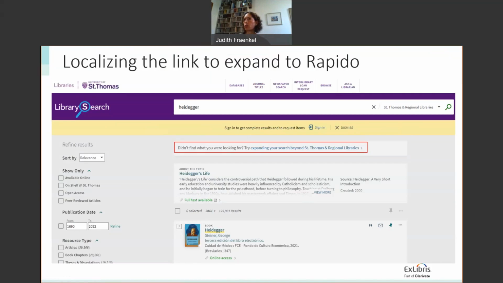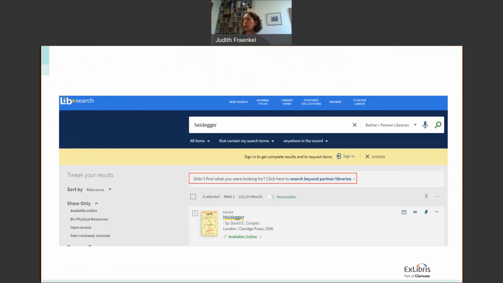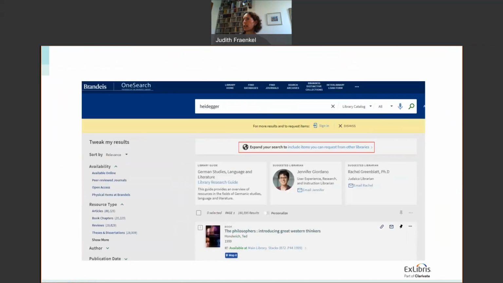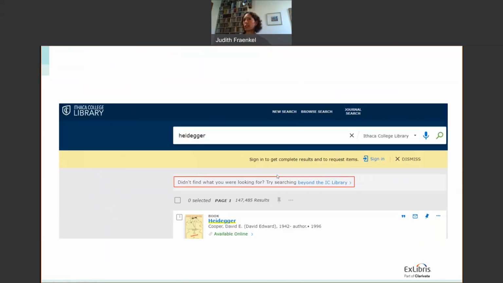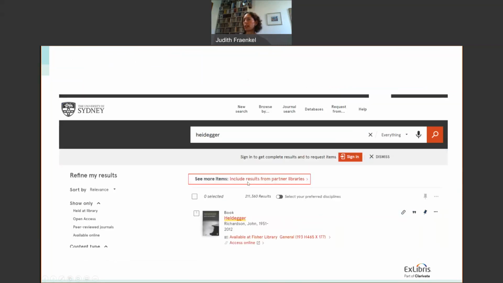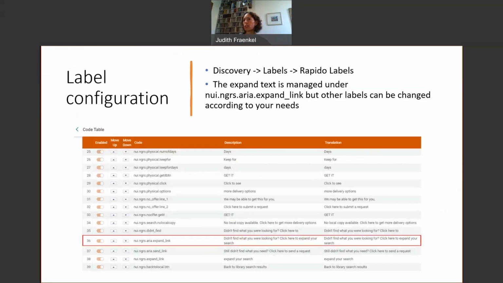So you have here an example of St. Thomas that is live with Rapido, and you have here Bethel also live with Rapido. And it was actually very interesting for me to see the different ways that this is configured in terms of text for your users. This is Brandeis. You can see Ithaca, it's really different. It's amazing to see how different it is from institution to institution.